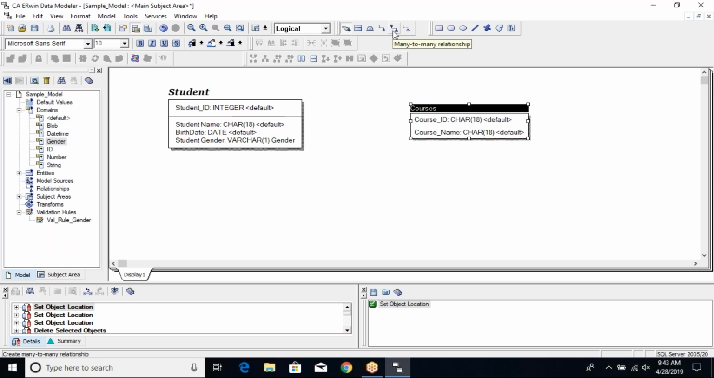And the third is a many-to-many for the scenario that I've just described, that a student can enroll in multiple courses, a course can have multiple students enrolled in it, so that's a many-to-many relationship. So let's select the relationship that we want to create. So this is a many-to-many relationship.